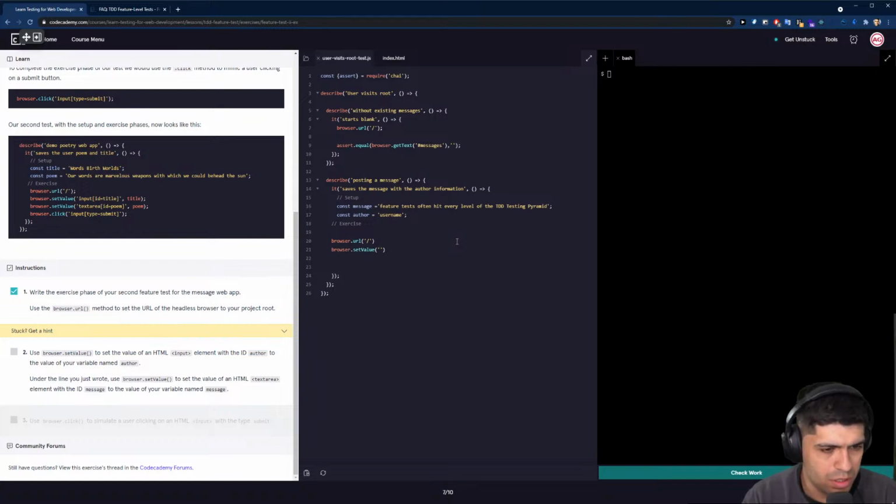Okay, so let's see how they have it. It's going to be an input, ID equals message. So it's just going to be one message, and then I'm going to set it to author, and then author is going to be username. Okay, that should work.